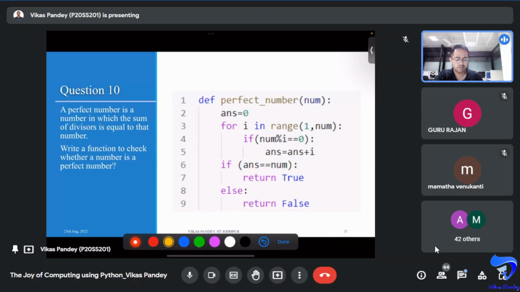I have created a function. We are taking the sum as 0 at first, for i in range. We are dividing it, and if it is divisible, we are adding. At last, if the answer and the number are equal, we return true, otherwise false. True means it's a perfect number, otherwise not perfect.